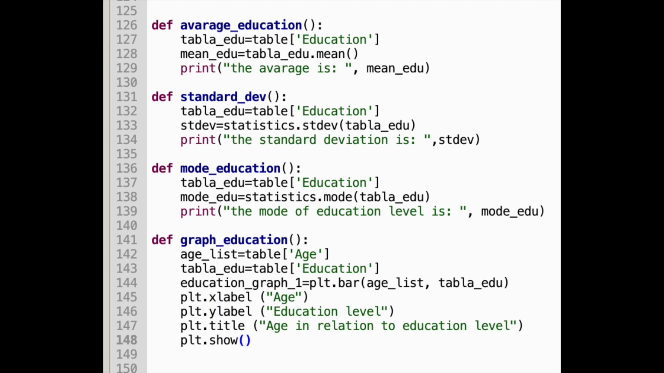For the graph of education, I also did 2 calls from the 2 different columns that we need for this specific graph. The first one was to ask for the column of age. Later on, I did another variable that asked for the column of education. Later on, I did another variable that is called education graph 1 equals plt.bar(), and between the parentheses I wrote age list and table edu, which are the other 2 variables that I just explained.